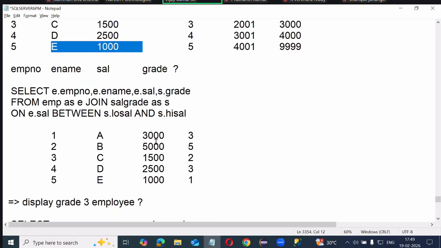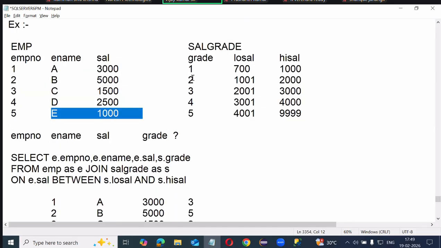So like that, I want to know, okay? Grade wise how many? Grade 1, how many employees? Grade 2, how many employees? Grade 3, how many employees? Grade 4, how many employees? Then what?